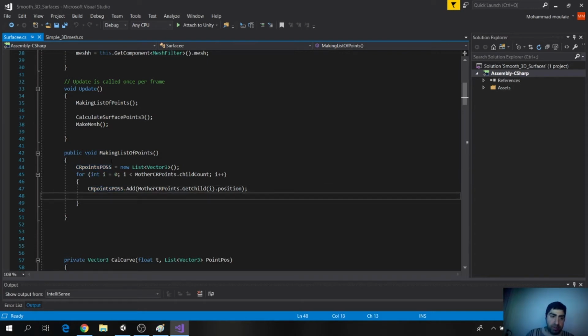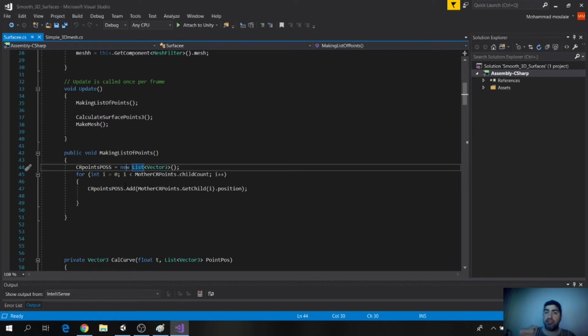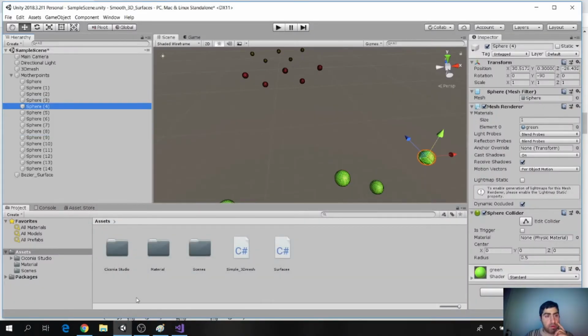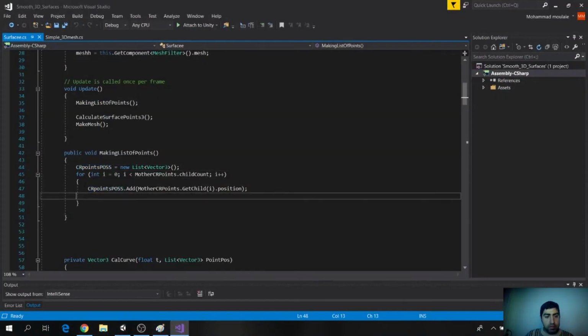Each time, because this function is in the update function, this procedure will be repeated. So the list will be empty with the new function, and the list will be filled. The list will be empty, the list will be filled. For this reason, when you change one point position, everything will be changed, because the list will be emptied with this line, new list, and after that this list will be filled with the new control positions. So when you change the position of even one child, even one point here, this control point position will be changed.